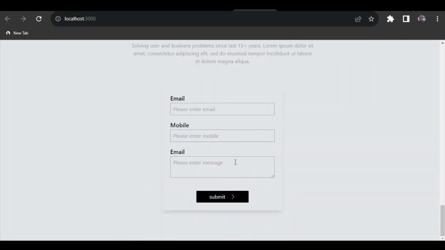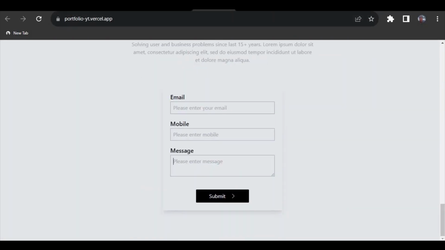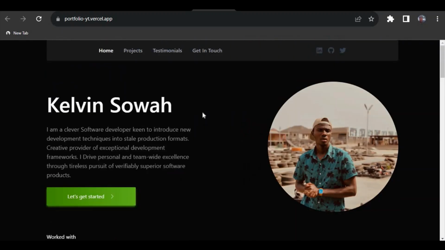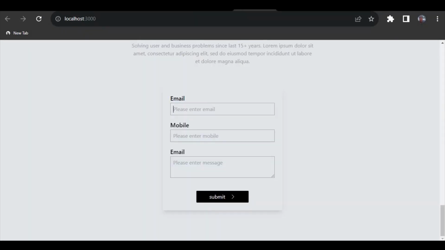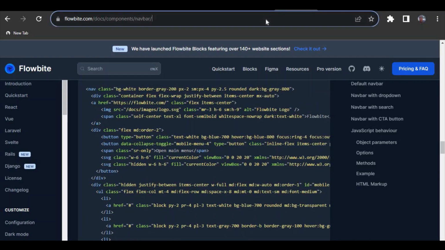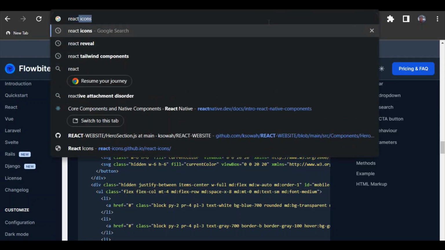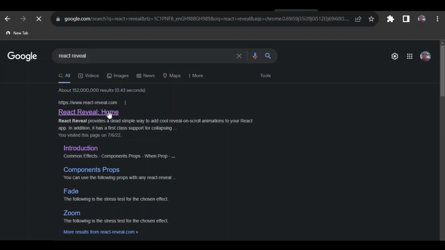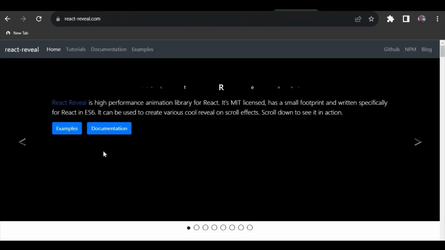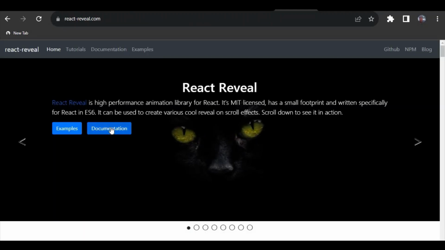So let's now add the effect to it, the React fade effect that makes the items fly in like this. And let's quickly add it. So there's a component we are going to use called React Reveal. It's going to help us easily implement this in our website.